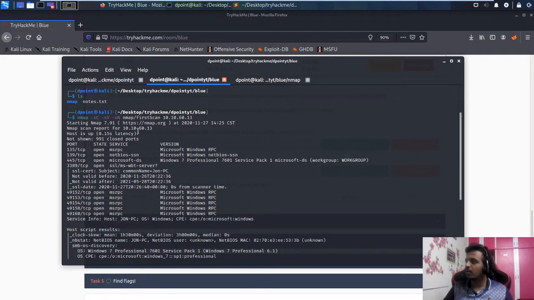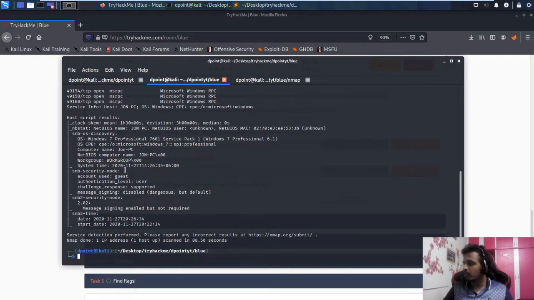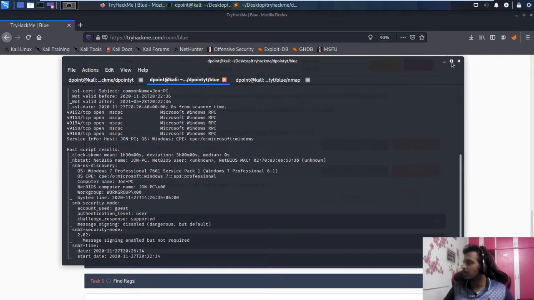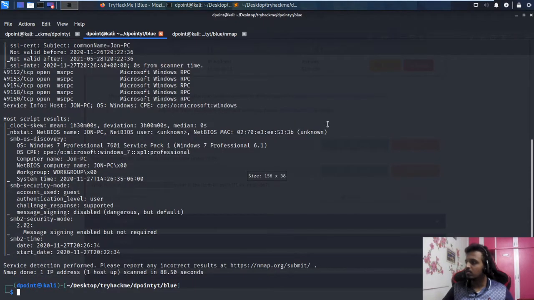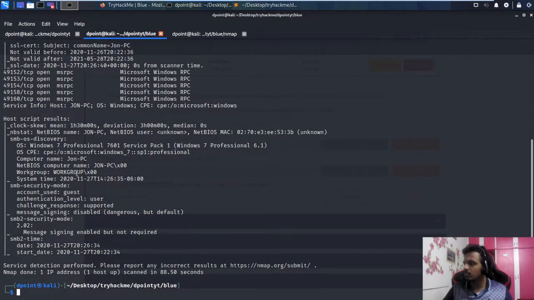But since I'm already asking nmap to get me the information on vulnerabilities, let's read this. Let me maximize this. I hope the font is visible. So what we are getting is, on 135 this is running, on 139 this, and all this stuff.